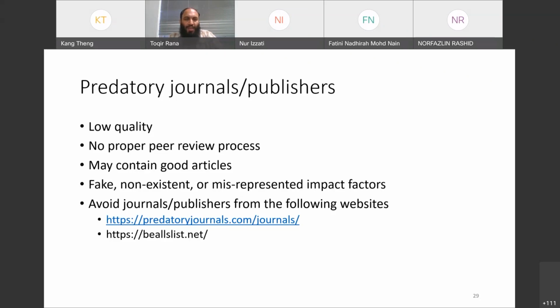Now, why are these journals or publishers called predatory journals? Because they don't have any proper peer review process. They claim to, but they don't. I can name some journals, but I won't, which I know don't have any peer review process. They claim to be Scopus indexed, but they are not. They don't have an impact factor.